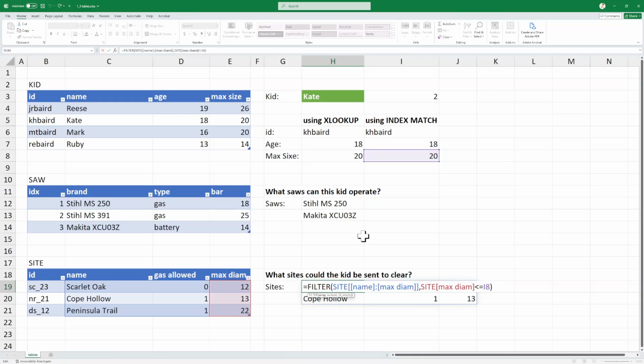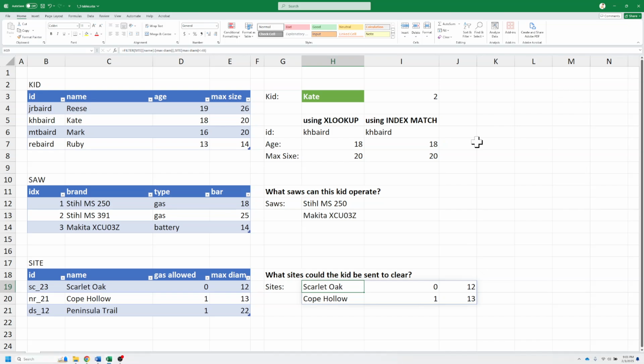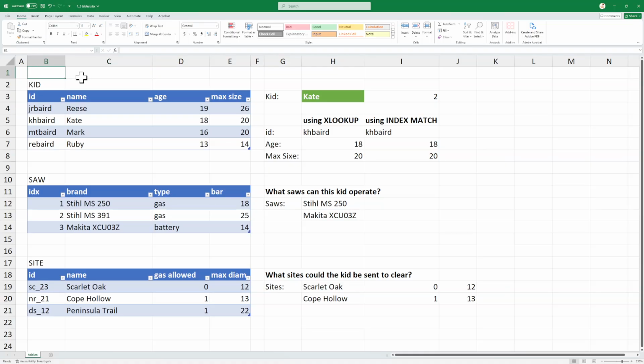But the important thing here is that the filter function requires an array of trues and falses to be used upon some other array to determine what stays and what goes. So that's the basic idea. Tables are really important. If you have the ability to reference things inside of tables and to convert data to tables, it's frequently a good idea to do it.